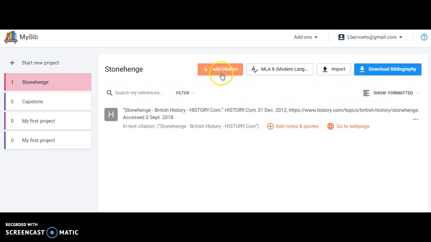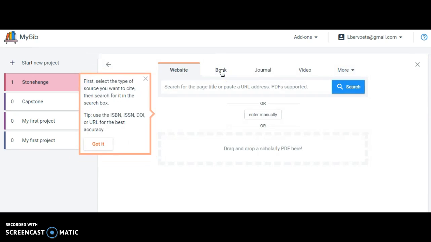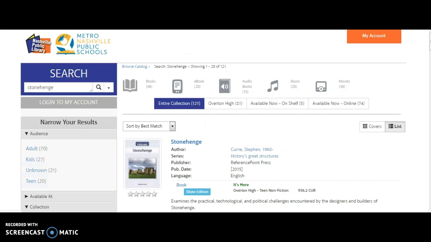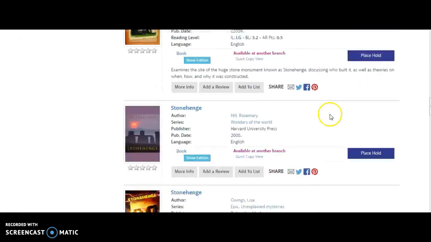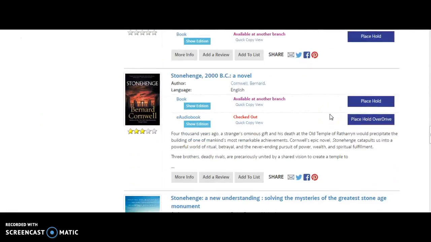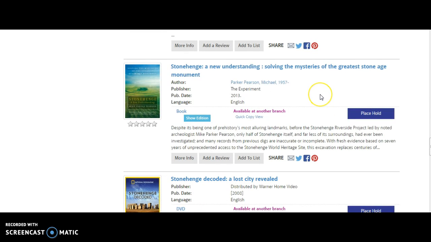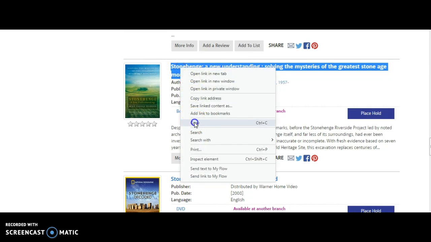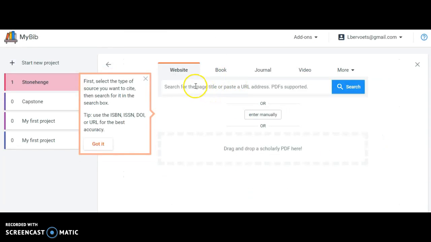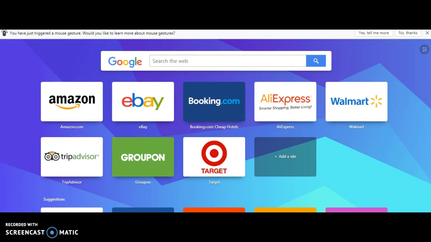Let's say we want to add another citation. So maybe we can add a book. So let's say I found a book from our school library, and it's called Stonehenge, A New Understanding. So I'm going to copy the name of the book. This is only if you're actually using it.